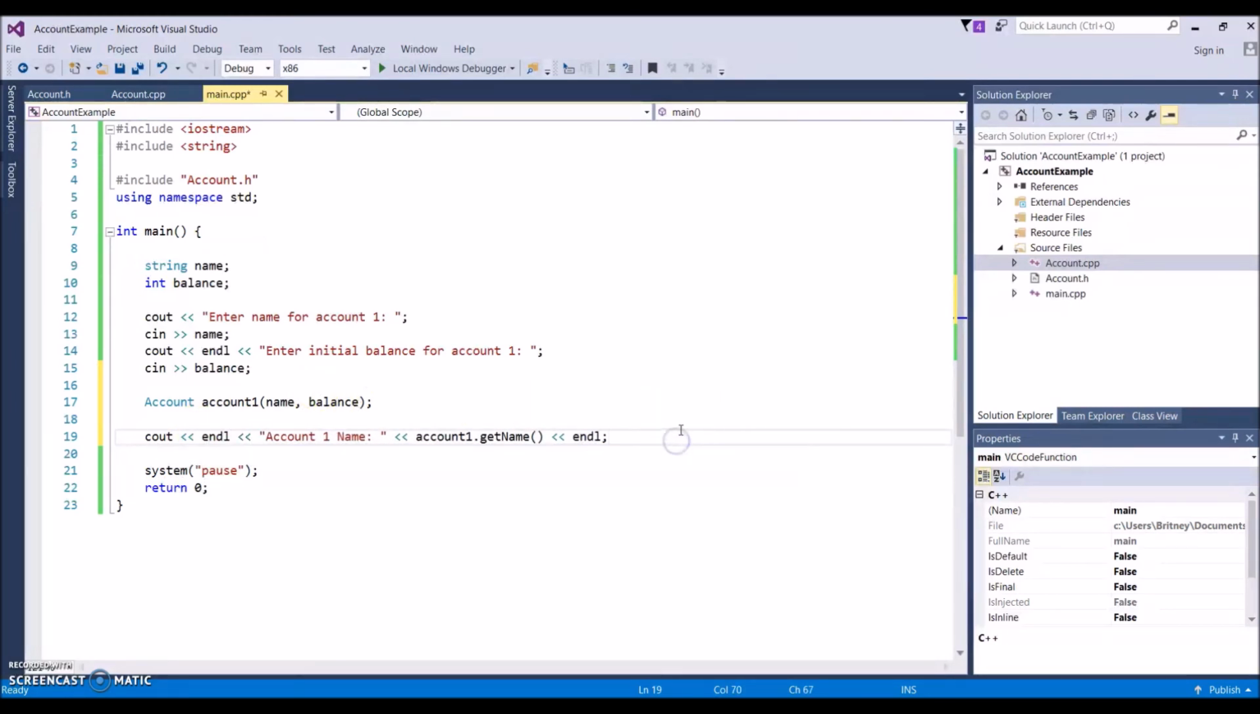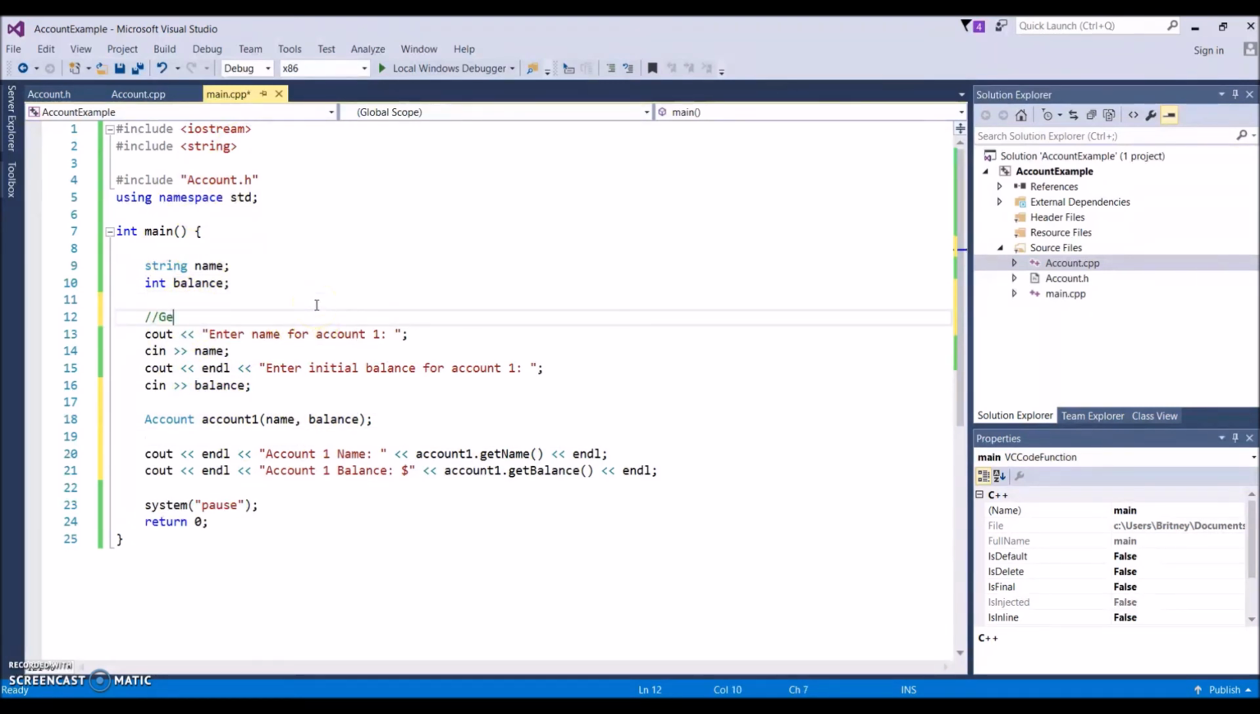Okay, and let's do the same for the balance, and I'm going to put a $ sign here, and I'm going to change this to get balance. Okay, so let's actually run this to make sure it works as expected. And I'm not commenting anything here, but I'll put a comment here. Let's say get account 1 info and display.